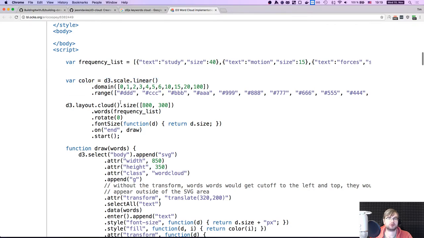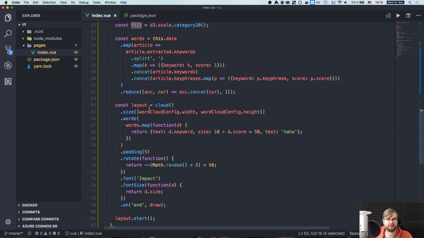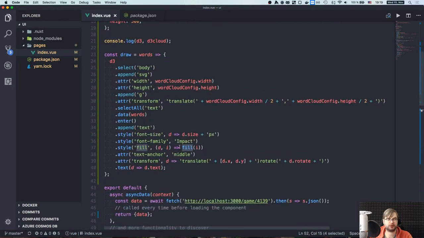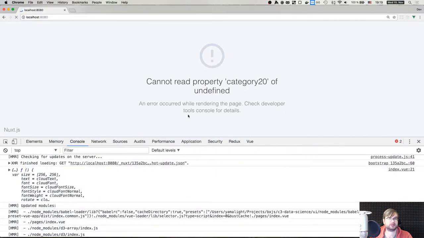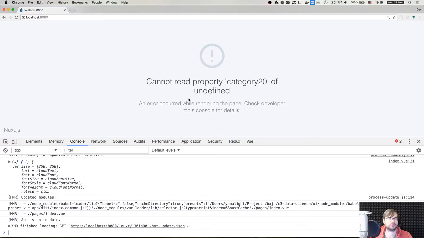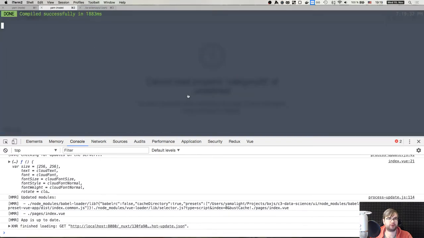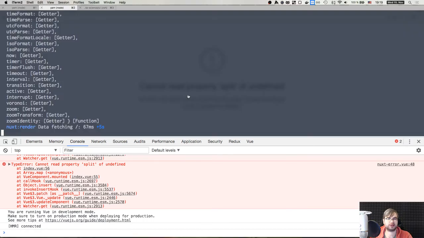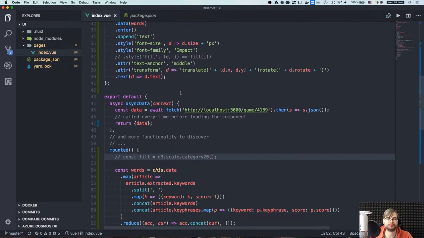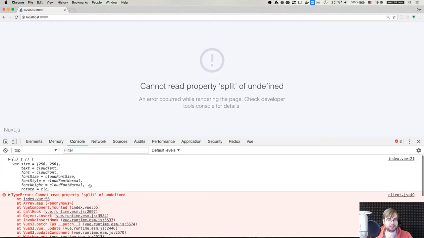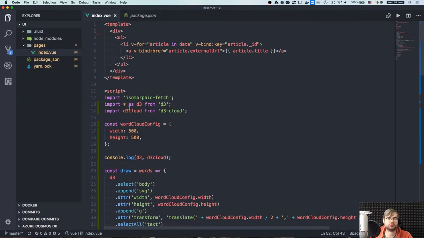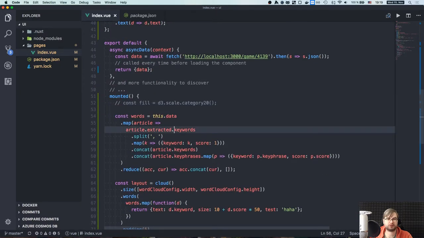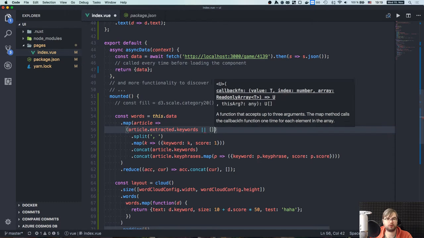Color, so what is this color and where does it, so wait, first of all, this fill is a parameter somewhere here. Okay, what if we remove that? We don't really need that, right? Do without fill. Cannot read property category 20, you don't have that property anymore, I just removed it. Split of undefined. I guess this is a problem with our data, right? Yeah, okay. So in this case, it cannot split the extracted keywords that are not there or an array. No, it should be a string, right?